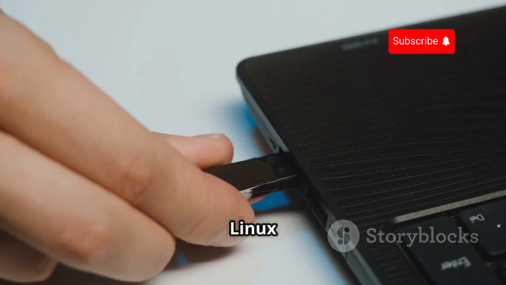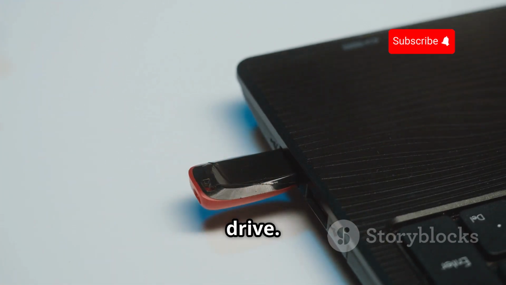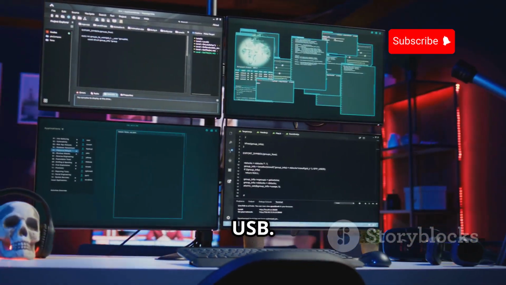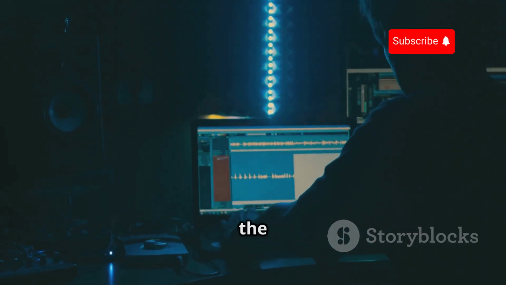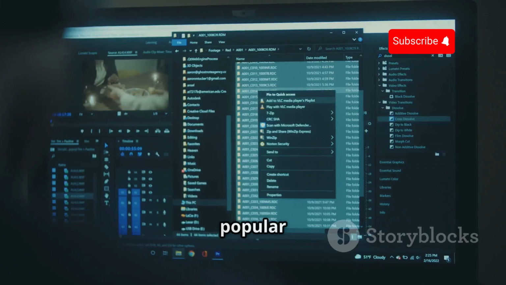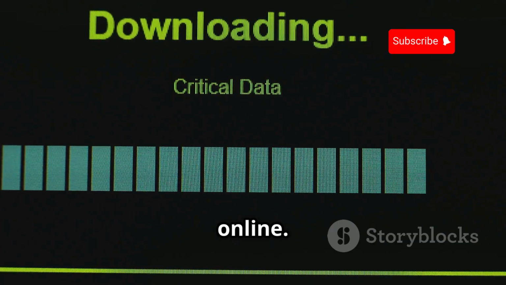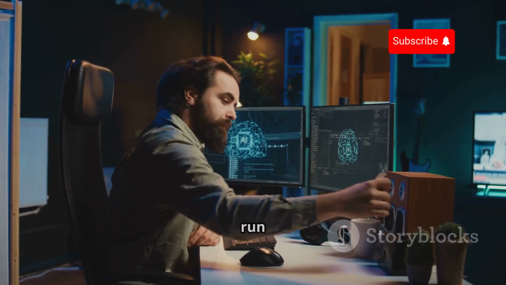We need to put the Kali Linux image onto your USB drive. This makes it bootable, meaning your computer can start up directly from the USB. For this, you need a tool to burn the image onto the USB drive. A popular and easy-to-use tool is called Rufus. You can download it for free online. Once you have Rufus, run the program.